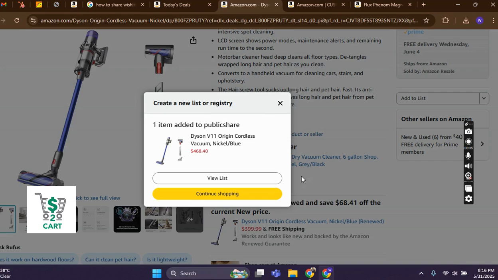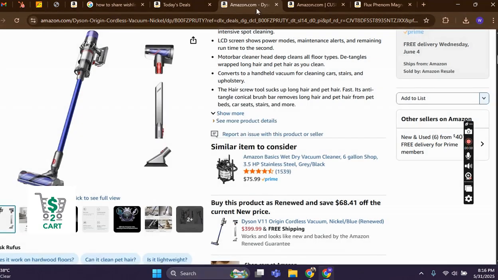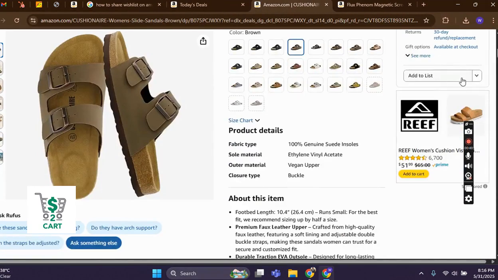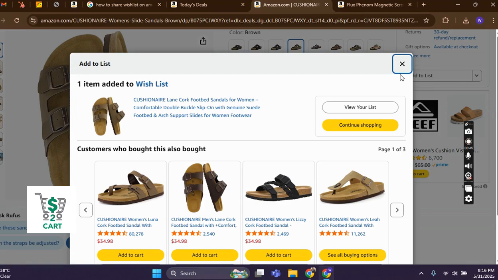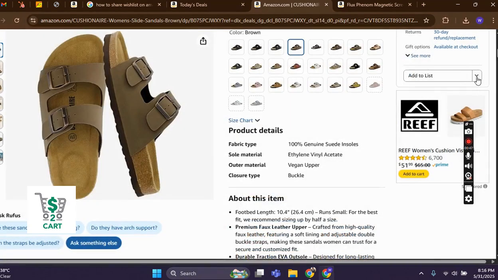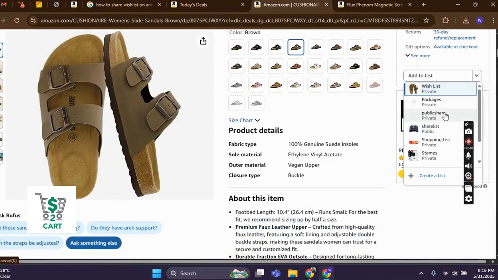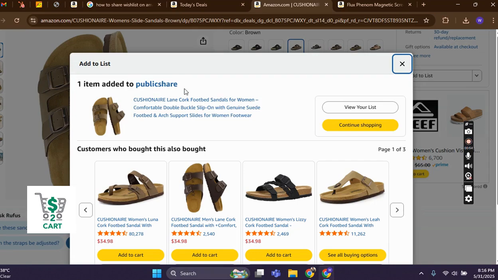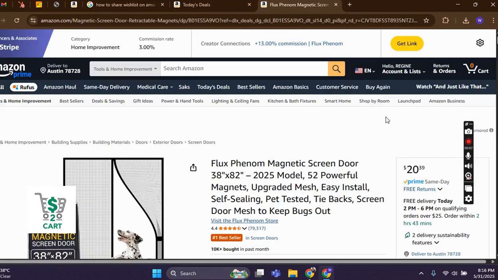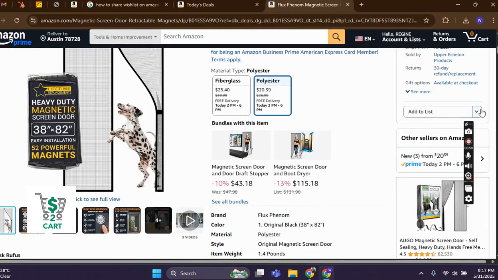If you want to add a second product, you go down to Add to List and you choose the list that you have just created. The second item will automatically be inserted into the list that you have just created. Let's go and choose a third product, and we're going to put that third product in the same list. We click Next to Add to List, we choose the list name and we add the product.